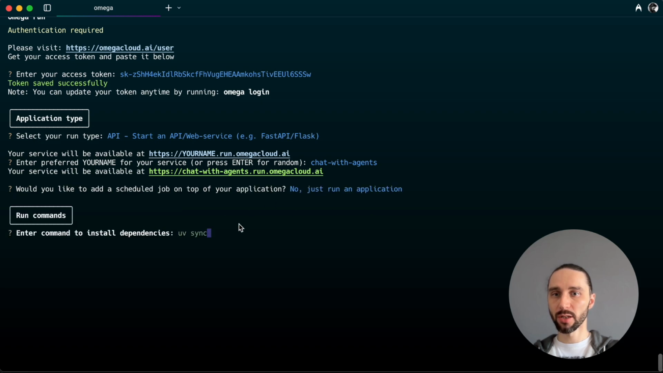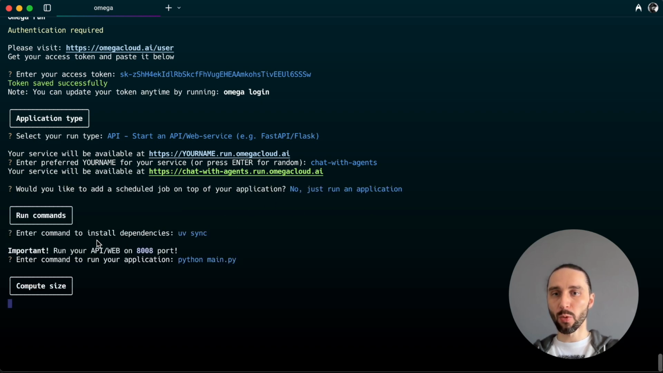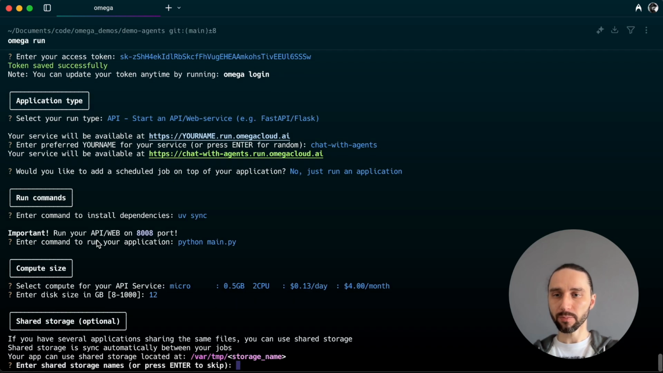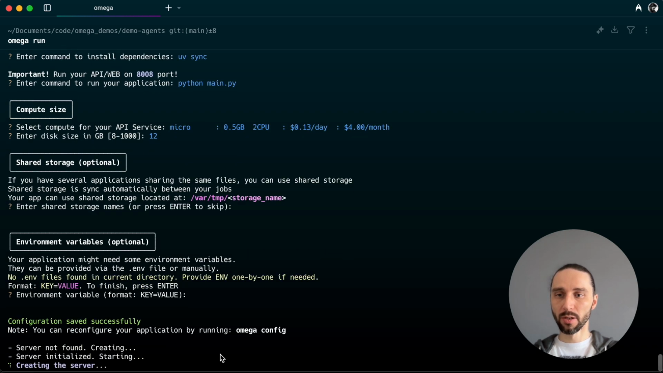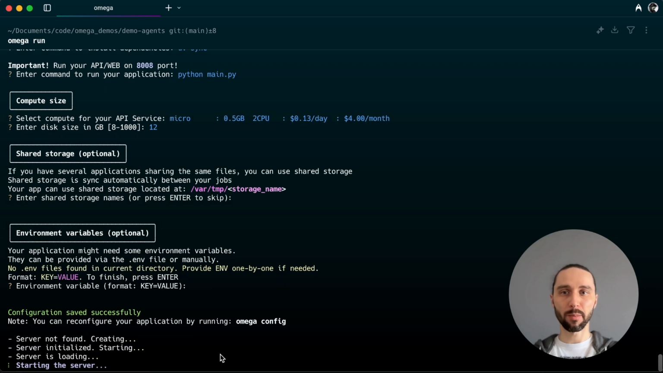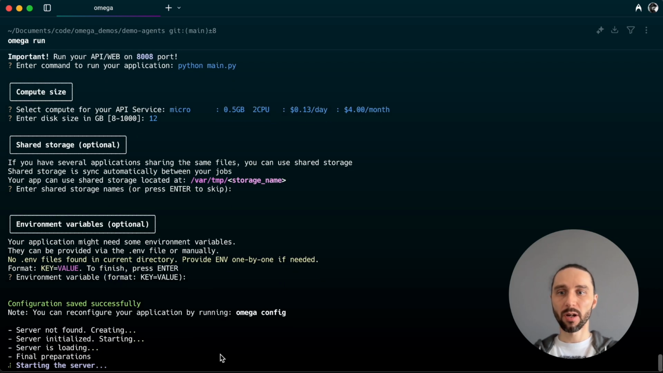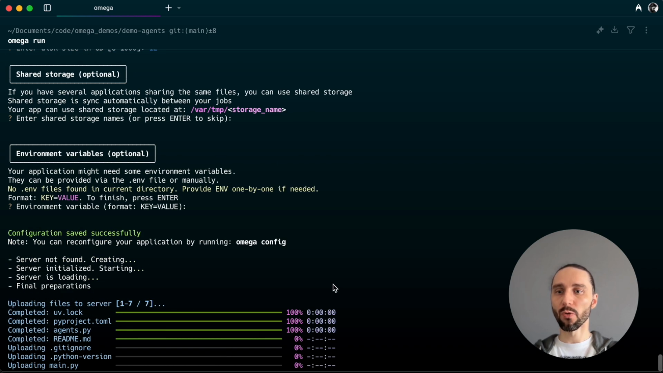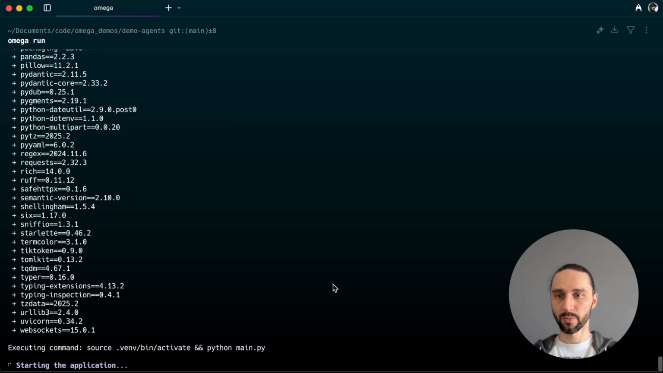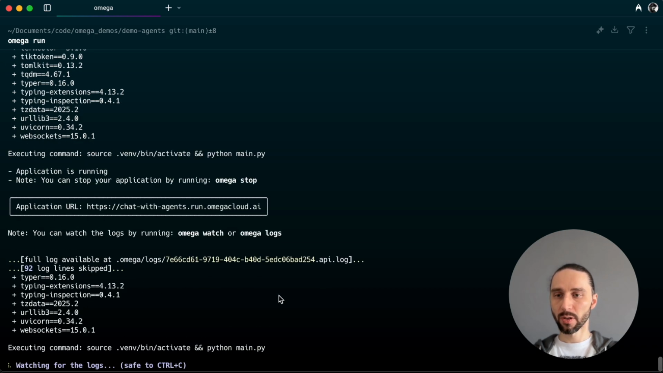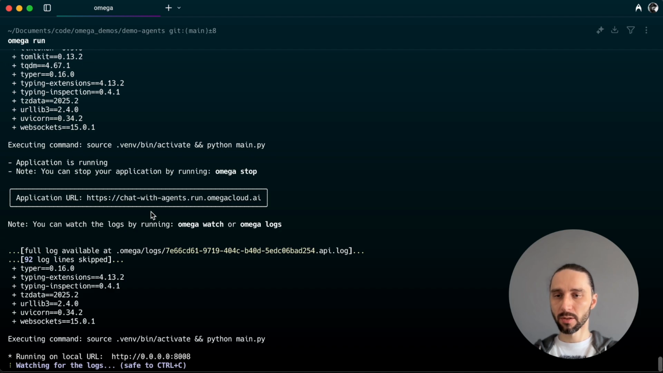We use just application, uv sync for installing dependencies, and python main.py to run our application. We select the appropriate compute size. We don't need shared storage now. We don't need environment variables, because all the environment variables we need will be automatically provided by OmegaCloud. And now we need to wait a couple of minutes while OmegaCloud spins up the server, installs the required software, uploads our application, and runs it. Yeah, our files are being uploaded to the server. uv installed all the dependencies we needed, and our chat is ready.